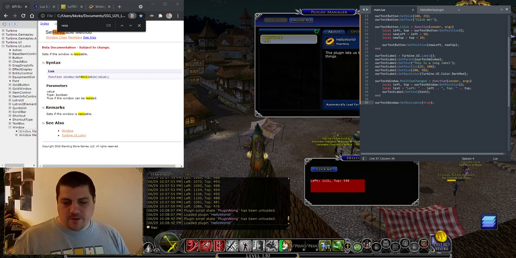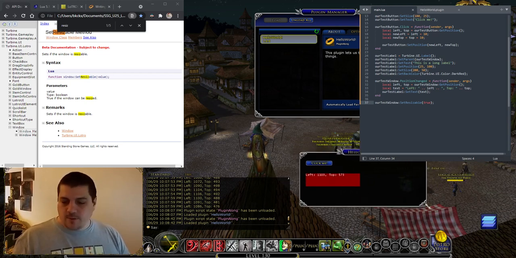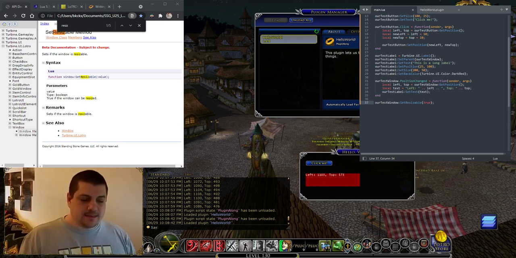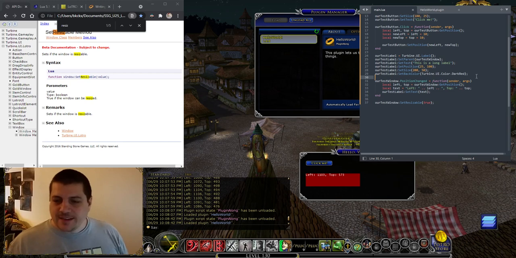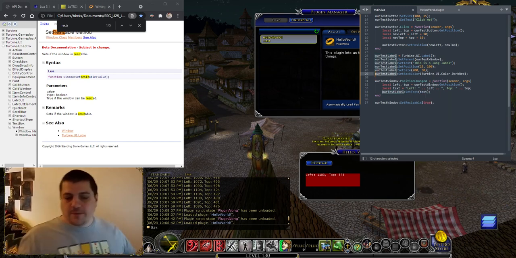Well, we can move it and see information about it, and we can resize. How about we do another label where we can see the size? That sounds like a good similar activity here. So our test label, you know what? Our test label's not a very useful name. Let's call it our position label.